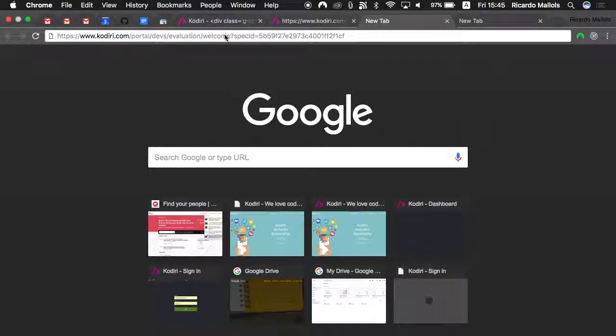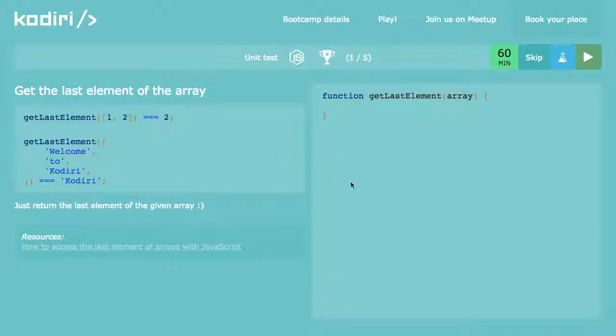So let's talk about the beginner's test. The first question, I haven't done that in a while, so I need to recap what's going on, but also it will help to make this real, right? Because I may make some mistakes. So: get the last element of the array.